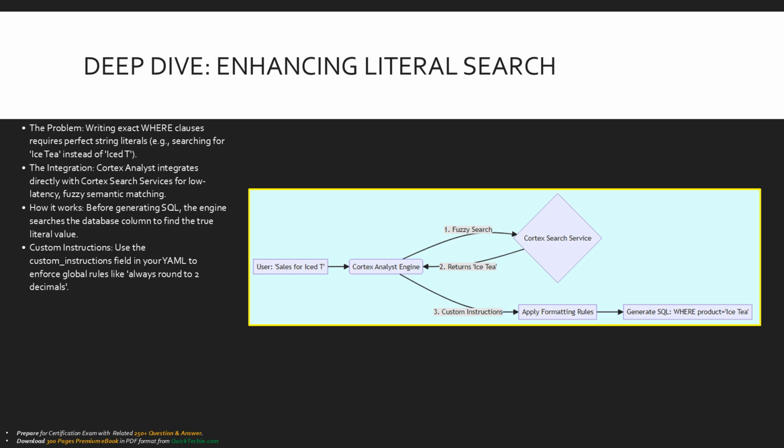A common point of failure in text-to-SQL generation is handling string literals in where clauses. If a user asks for sales of iced tea, but your database literally stores the product under a different spelling, a standard SQL generation will return 0 rows. To fix this, Cortex Analyst can integrate directly with Cortex Search services. Before the LLM writes the SQL, it performs a fuzzy semantic search against the high cardinality text columns in your database. It discovers what iced tea actually means in your data and injects that perfect literal into the prompt. The resulting SQL executes flawlessly.